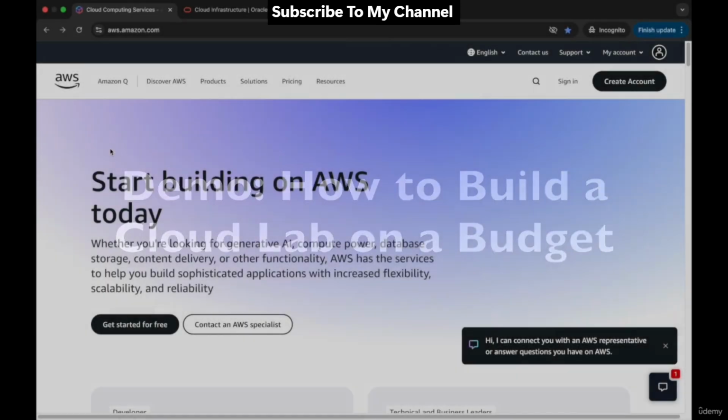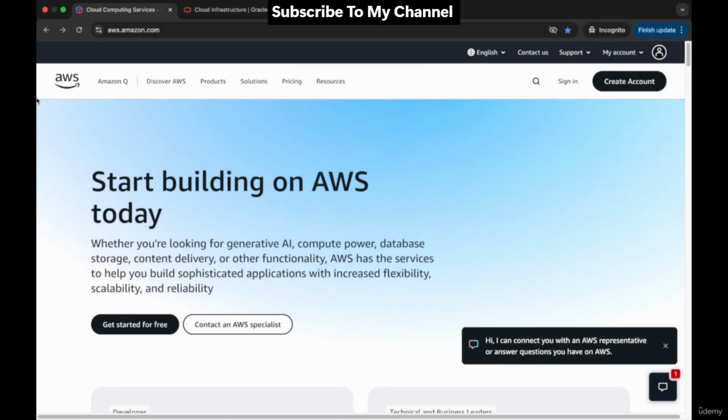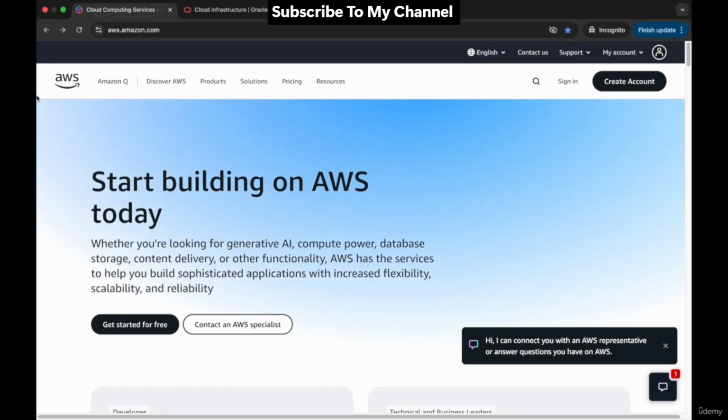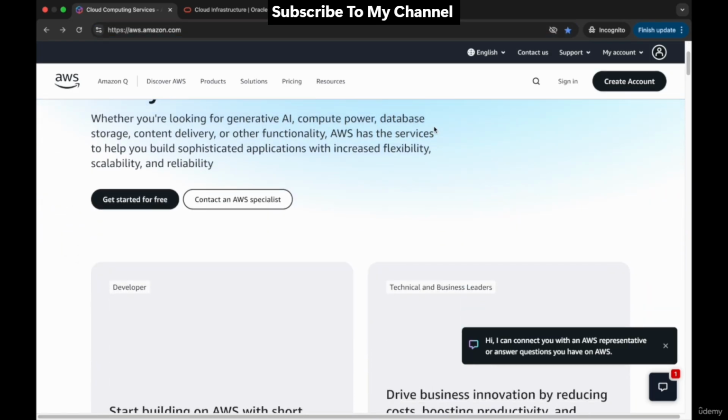Cloud providers all have a free tier where essentially you can deploy services either in a smaller capacity or use a limited amount of availability of that service, all for free. That's typically enough for everything you'll need for your cloud labs.